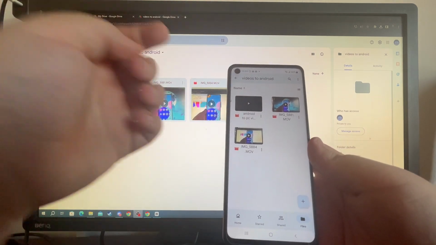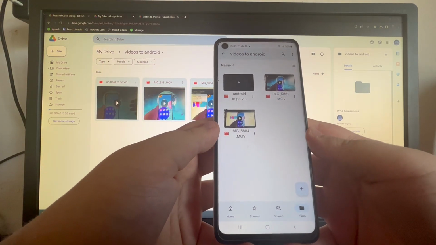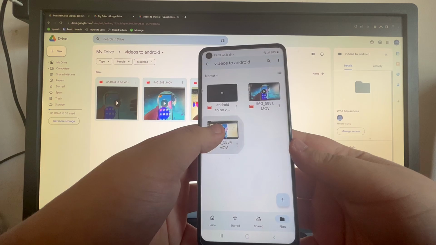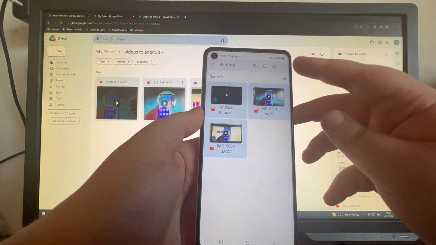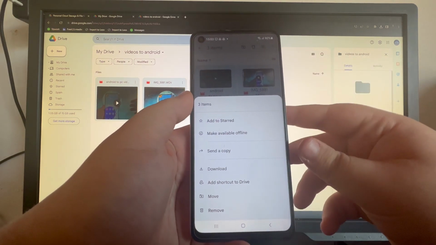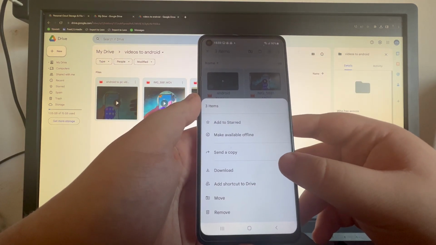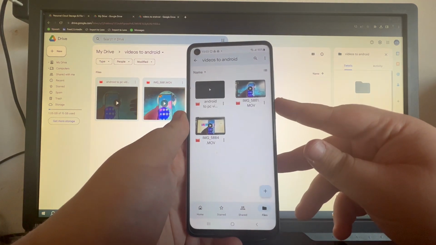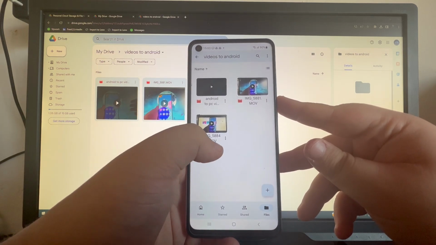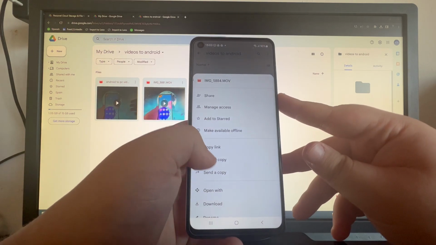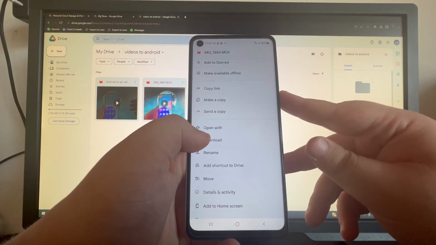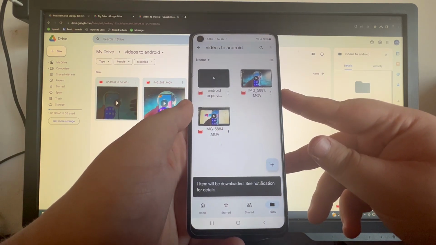If we want to download multiple videos at the same time, we press and hold on one of the videos and then we can tap on all of the other videos. Then we press the three dots in the top right and we press the download button. But if you only want to download one video at a time or a specific video, you press the three dots near that video. Then this pops up, you scroll down and you press the download button right here.